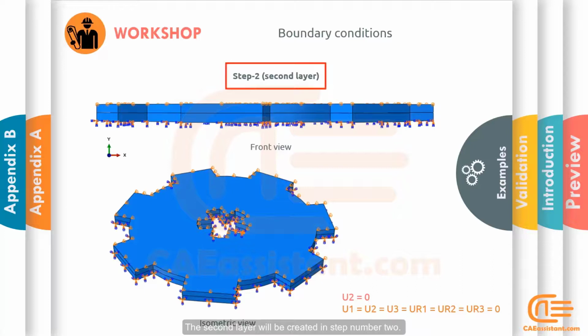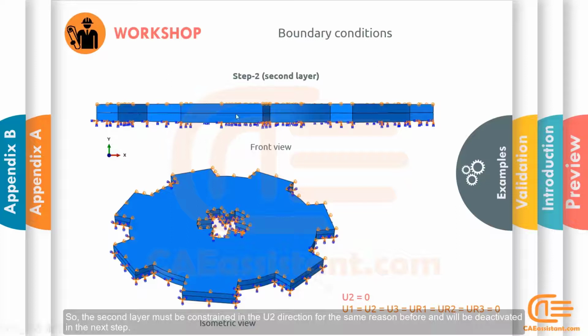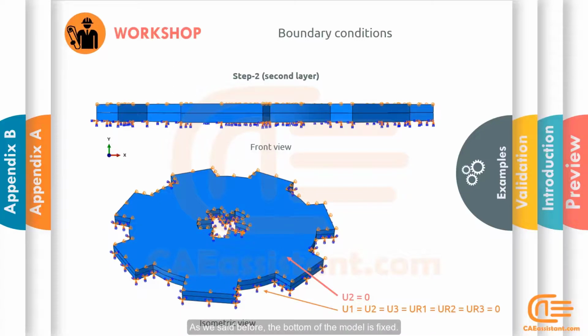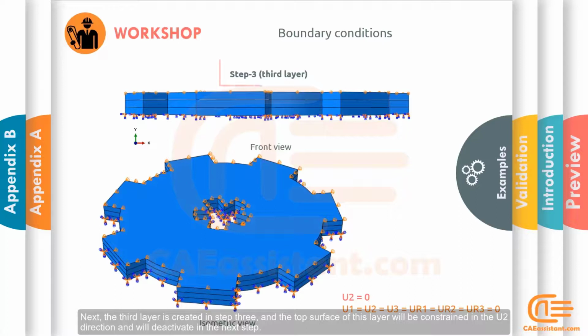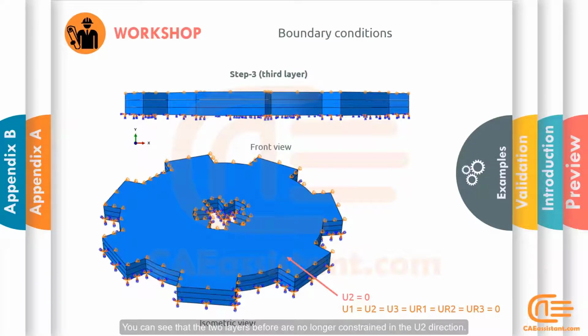The second layer will be created in step number 2. As you see, the U2 direction is no longer constrained in the first layer. So the second layer must be constrained in the U2 direction for the same reason before and will be deactivated in the next step. As we said before, the bottom of the model is fixed. Next, the third layer is created in step 3 and the top surface of this layer will be constrained in the U2 direction and will deactivate in the next step. You can see that the 2 layers before are no longer constrained in U2 direction.